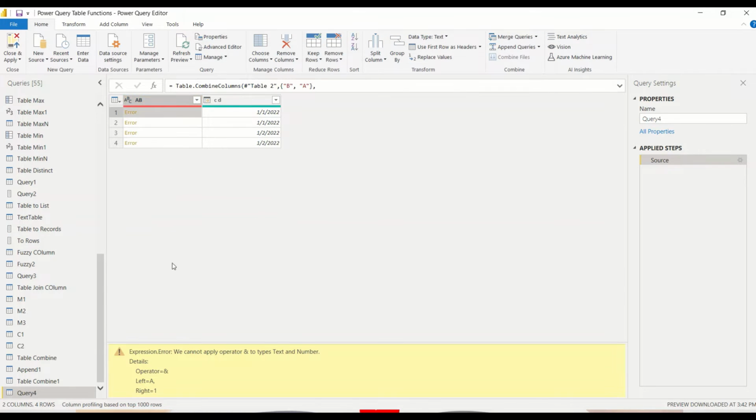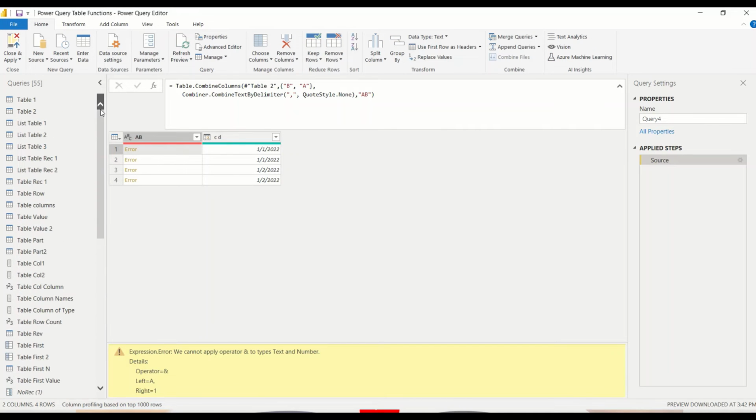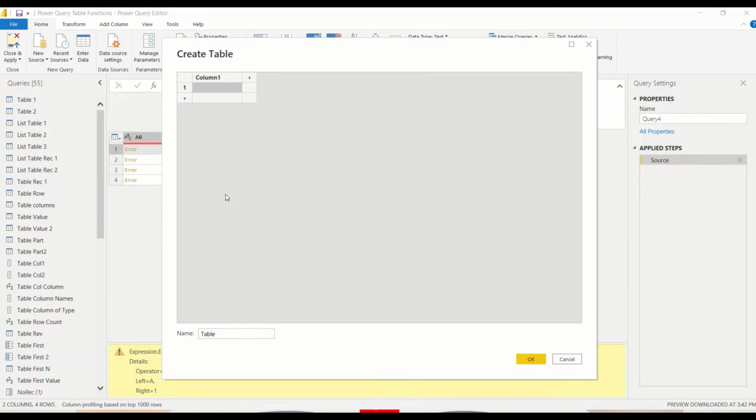Okay, so it's giving an error here, and the error is because one of them is text and another one of them is a number. That's why it is giving an error. So let's do one thing. Let's take a table where we have both of them as text and combine it. I'm going to quickly create that one. So let me create a table, table 3, and let me have two columns A and B, and let's have AA, BB.